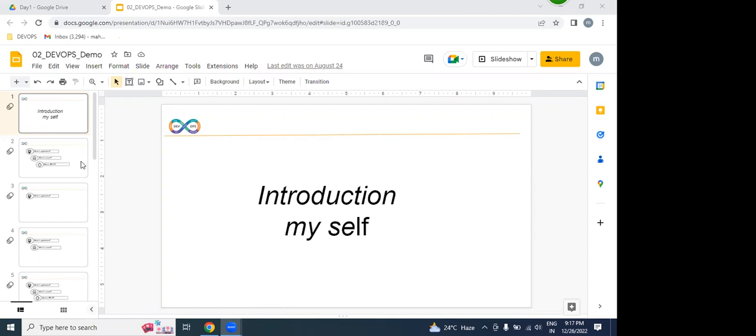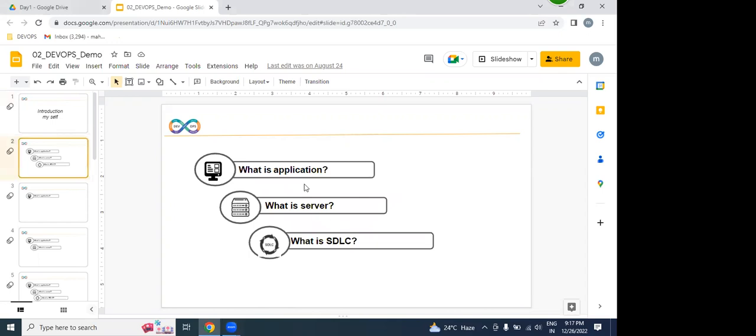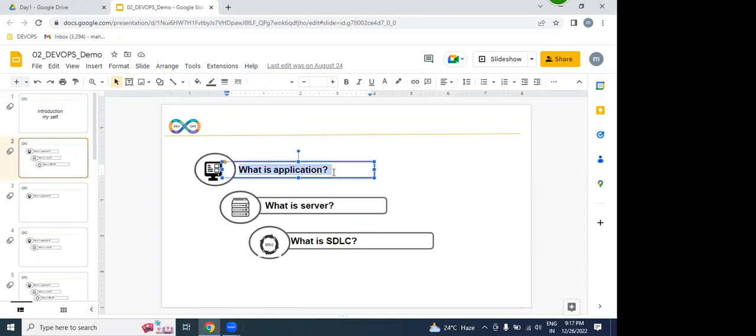Before starting this demonstration, I have 3 questions. Please try to answer, each and every student. The first question is, what is an application? The second question is, what is a server? The third question is, what is SDLC?